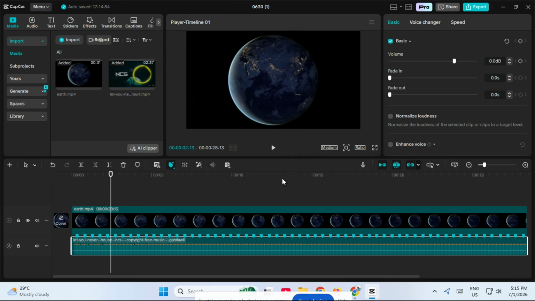Simply move through the timeline and make your edits on or near the beat markers. This helps your clips, effects, zooms, and transitions feel perfectly timed with the music. It's one of the easiest ways to make your edit look more polished without manually counting every beat yourself.